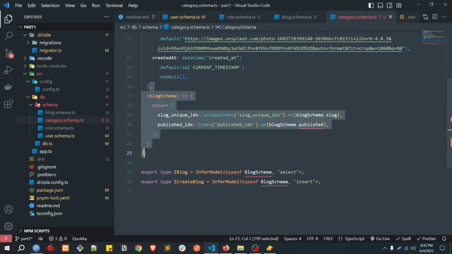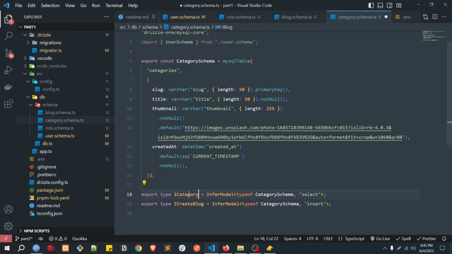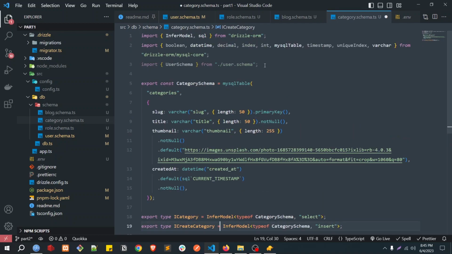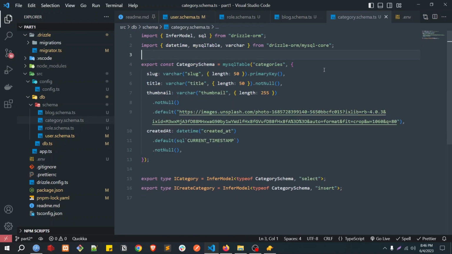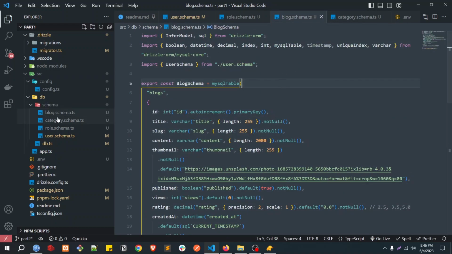Let's remove. So this is our categories schema. This is our block schema. So now what do you need to do? We need to define a relationship between a block and category. One block can have many categories, and one category can have many blocks. So this will be a many-to-many relationship.